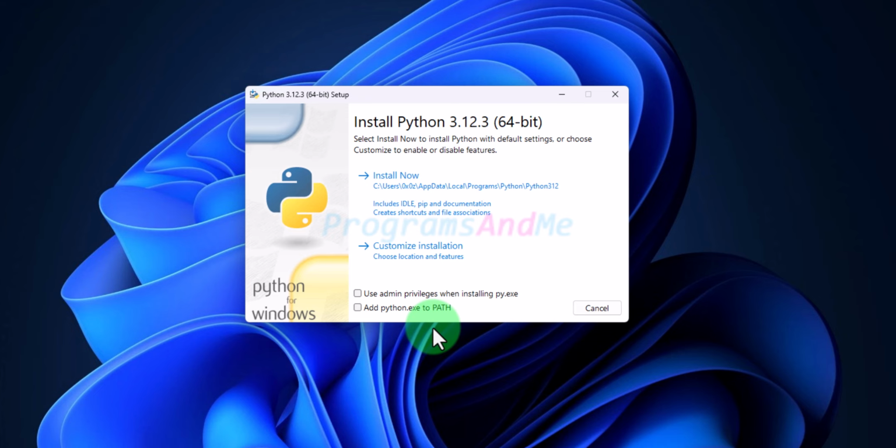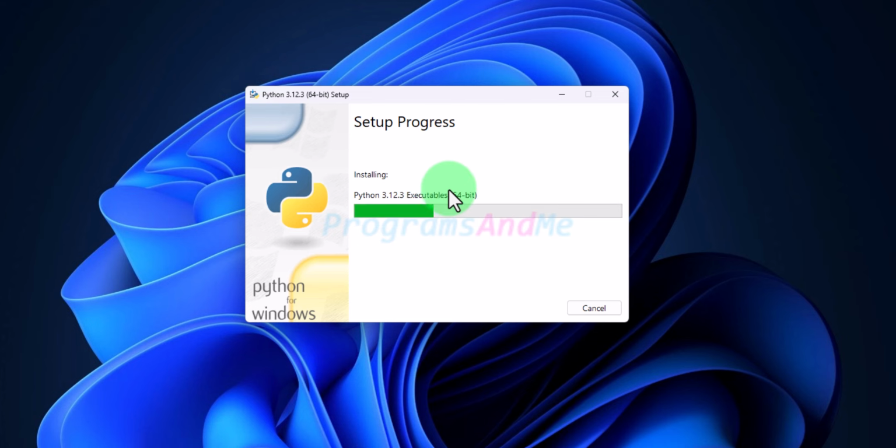We are installing Python on Windows, right? And Windows contains a PATH variable. This is nothing but a list of directories that contains executable files. So we need to add Python to PATH here. So click on this option. Okay. And here, Install Now. Now we'll install this, so click on this.